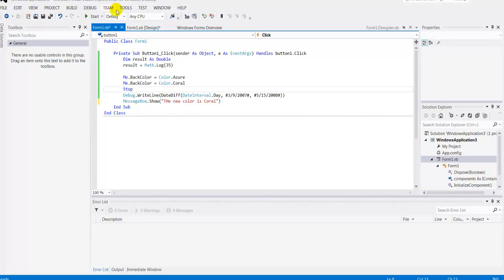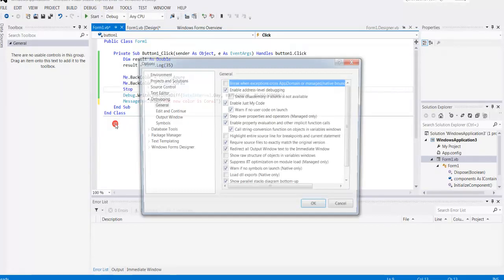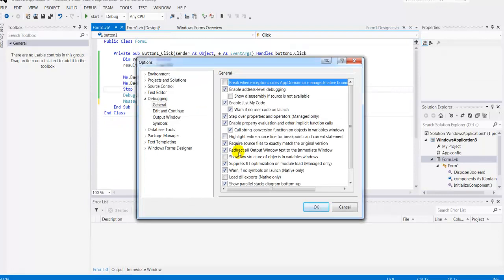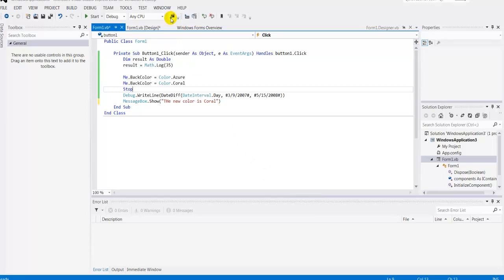I had to go to Debug and go to Options and Settings, and I had to click here, Redirect all output window text to the immediate window. I don't think it worked otherwise. I'll just check it right now. If I uncheck that, try this again. Let's see what happens.